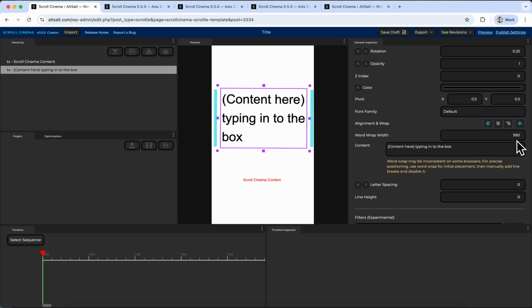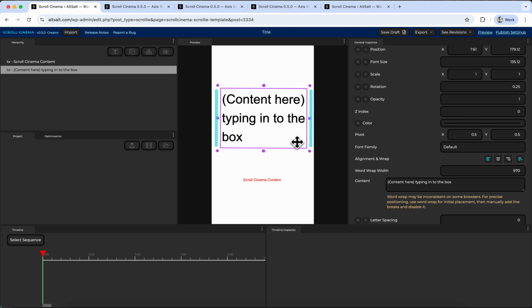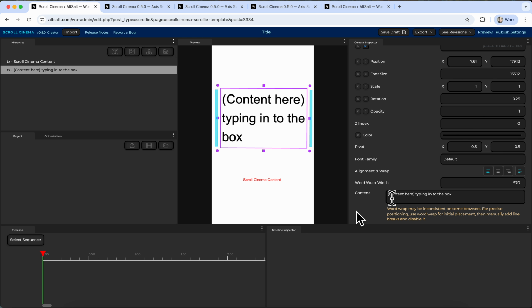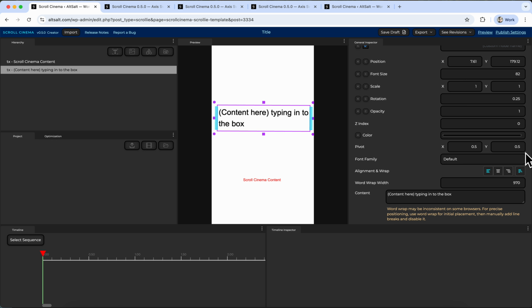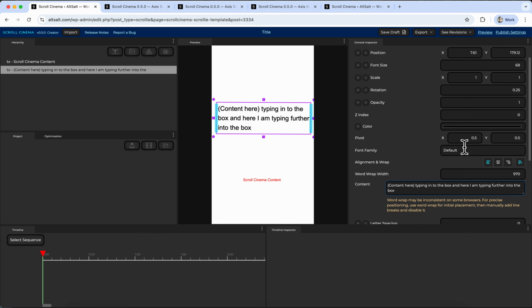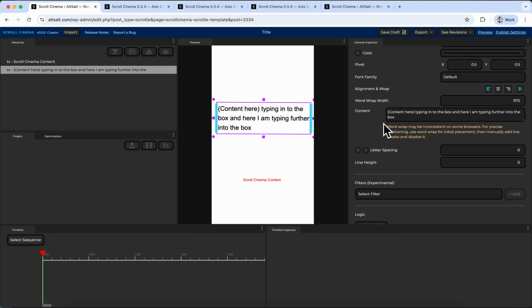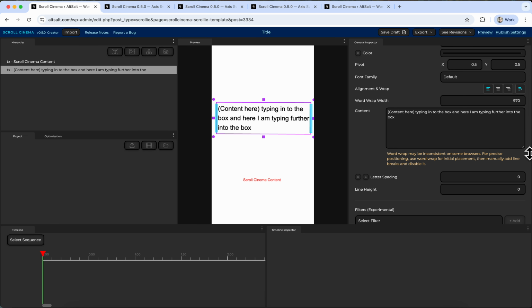You can adjust that to get an idea of how your text can look as you type words into it further. And here I am typing further into the box. A key thing to note, and you'll see this notice here underneath the content, is that on some small browsers, the word wrap may be inconsistent. So if you are looking for precision, I recommend coming into here, and after you get the general placement using the word wrap, come in here and manually add the line breaks.